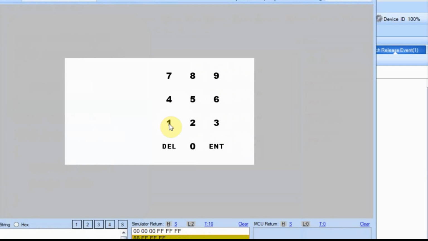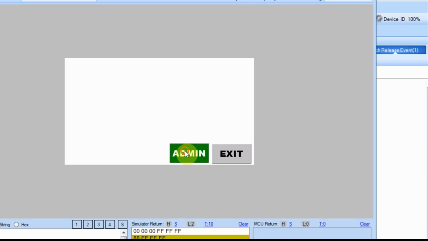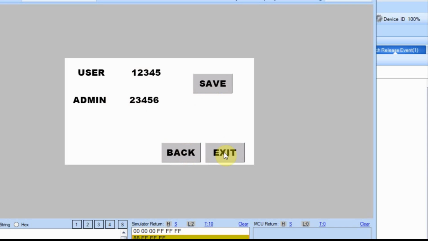So now if I enter 1, 2, 5 and hit enter, nothing happens. But if I do 1, 2, 3, 4, 5 and hit enter, we go to this page and we can see whatever is on this page, but we don't have access to the admin page. But if I go 2, 3, 4, 5, 6 and hit enter, then I have access to this admin page. So it works pretty well, but now I'm going to exit.